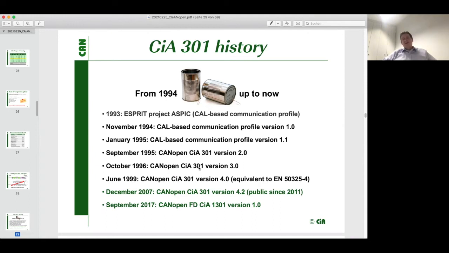and also standardized on European level in the EN 50325-4. As I've already said, we already have an edition that can make use of the CAN FD data link layer. It's CANopen FD, available in the document CiA 1301 for CAN in Automation members.